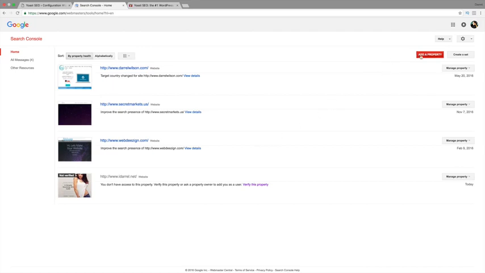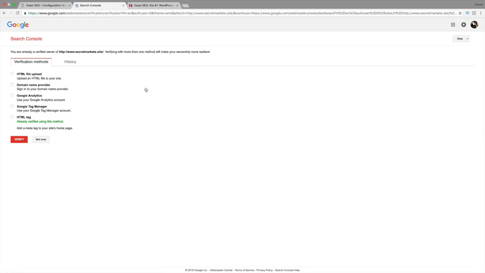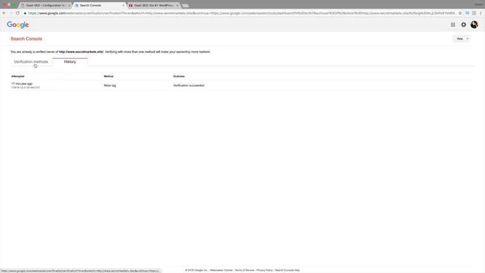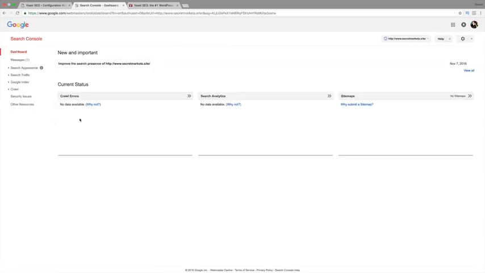So right here under add a property, we're going to type in our website. So HTTP, and then right here, www.secret, let me do that again, secretmarkets.site, and I'm going to click on add. Alrighty. Now it's asking me for all this information, but for now, we're just going to select not now. We can do this a little bit later.